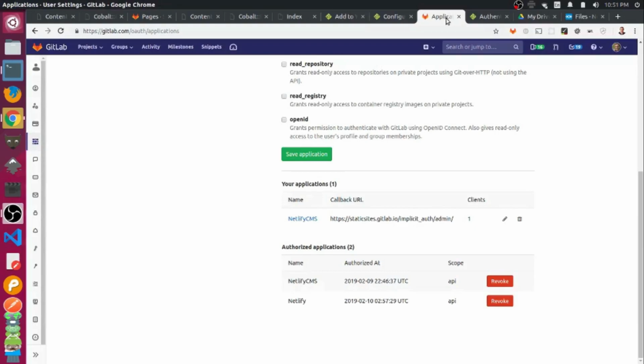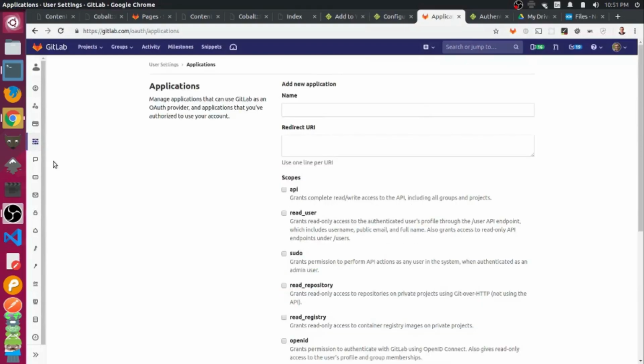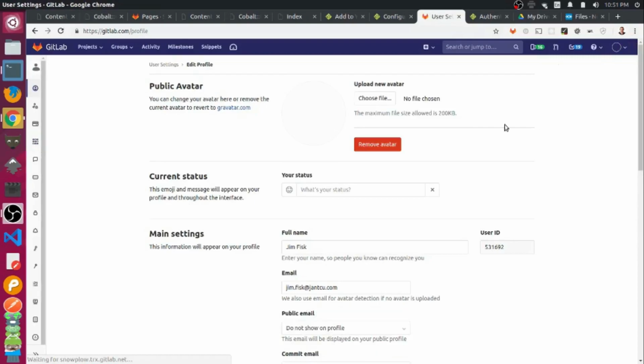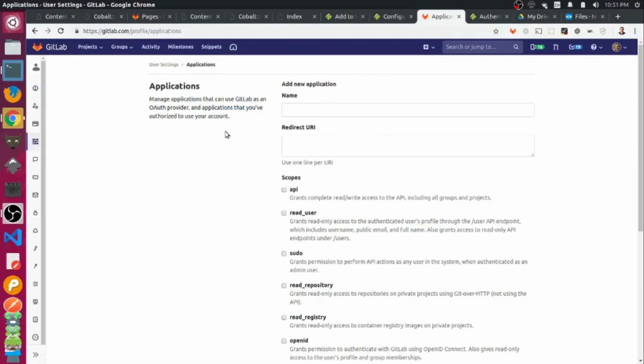If I come to GitLab, you can see I'm under my user account here, and let me show you quickly how to get here. If you come to your user in the upper right-hand corner and go to your settings, and then hover over the left-hand side, you'll see a little grid icon that says applications. Click on that, and you can create a new application. Let's call this Netlify CMS demo.